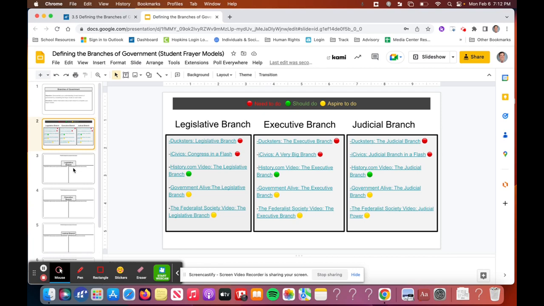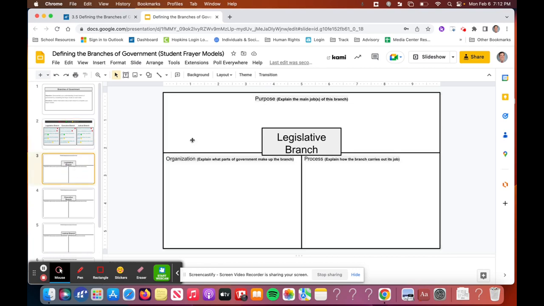So our job this week is to complete a Freire model on the legislative branch. What I'm going to do is I'm going to give you the main ideas that you should be gathering information about. This is going to be the big answers for each part of the Freire model, and then you're just going to have to find more detail to go with it. Purpose, organization, and process. So we'll start with purpose.